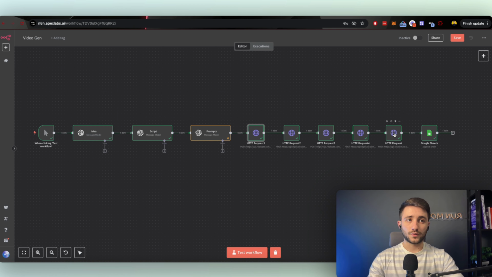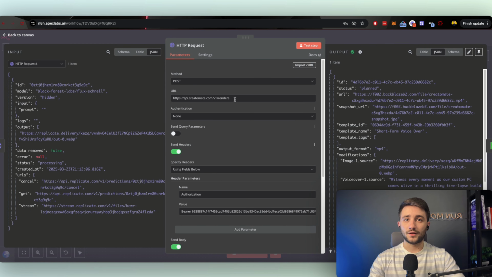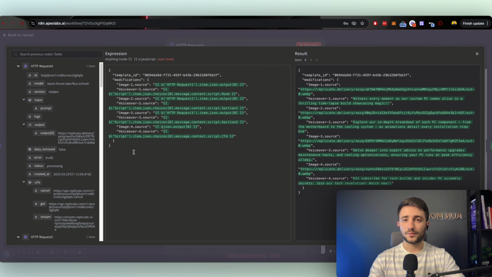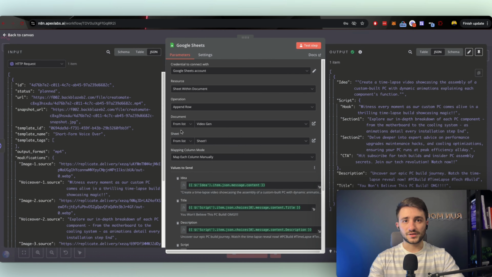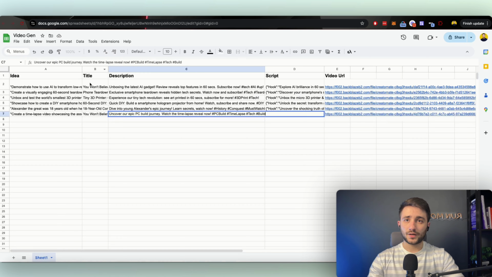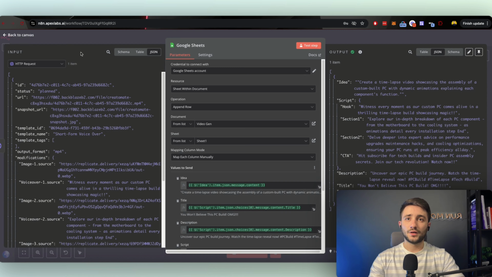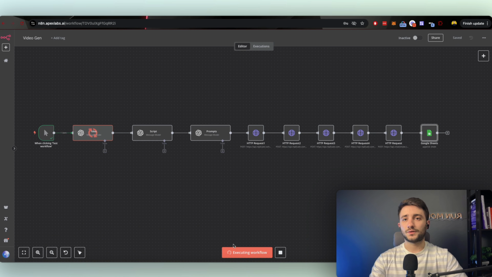And if we go over to our final HTTP request, you see that with the renders API, in our JSON file, in our body, we input the correct images and scripts from the previous outputs. And as a final step, we save this in a Google Sheet with a simple append row operation. And if we go over to the sheet, we can actually see that it has the idea, title, description, script, and video URL. Now, let's run this. Let me save this. And let's run this one time.